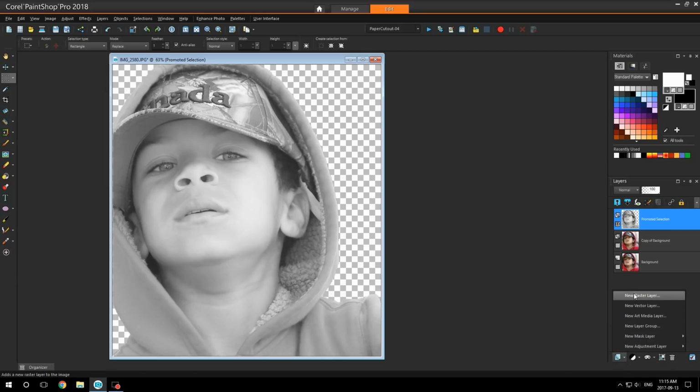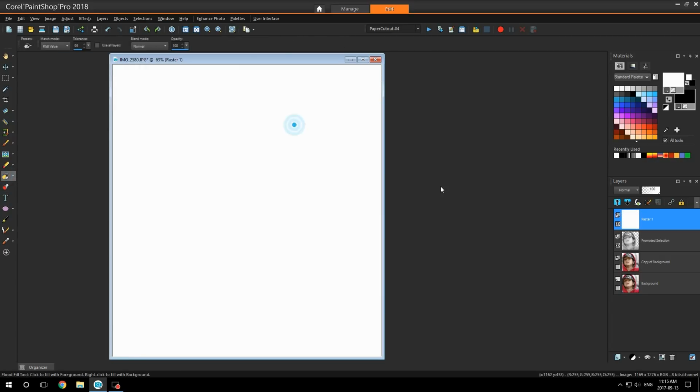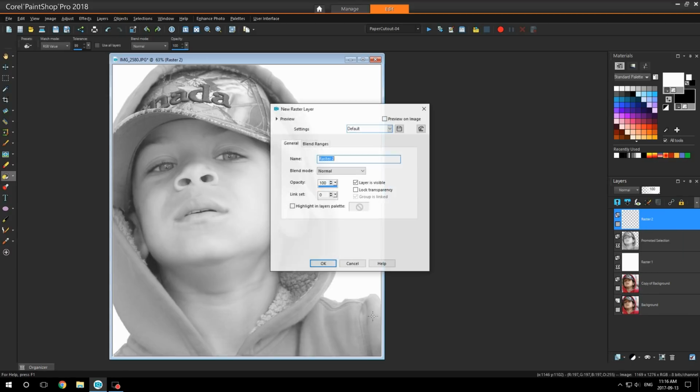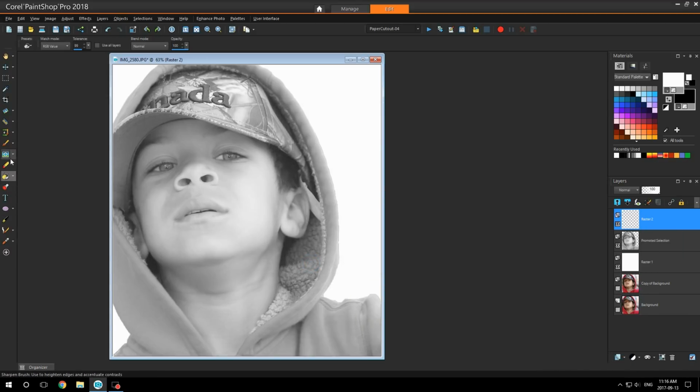Go down and add a new raster layer. Flood fill this one with white. Put it underneath your black and white image. Now go on top, click on your black and white image, add another raster layer. And here comes the fun part.